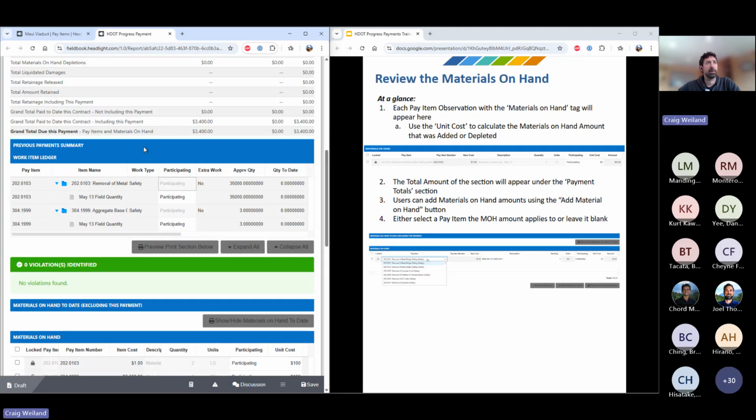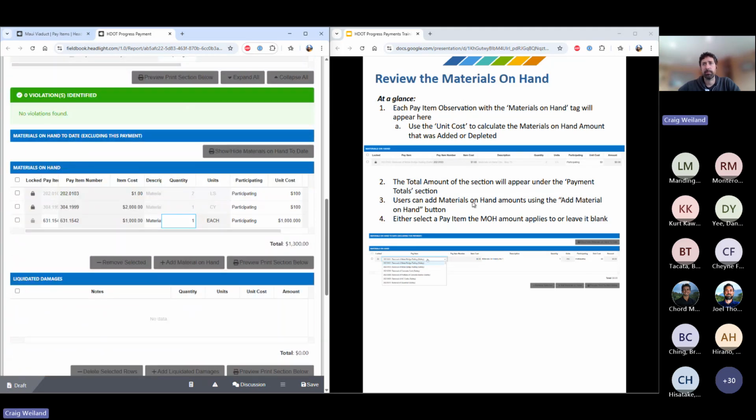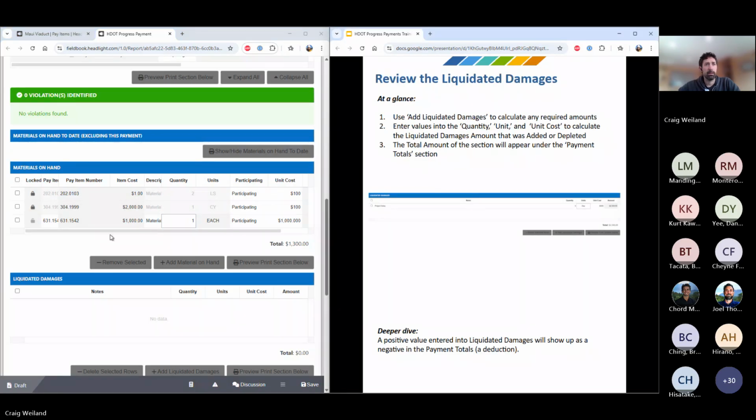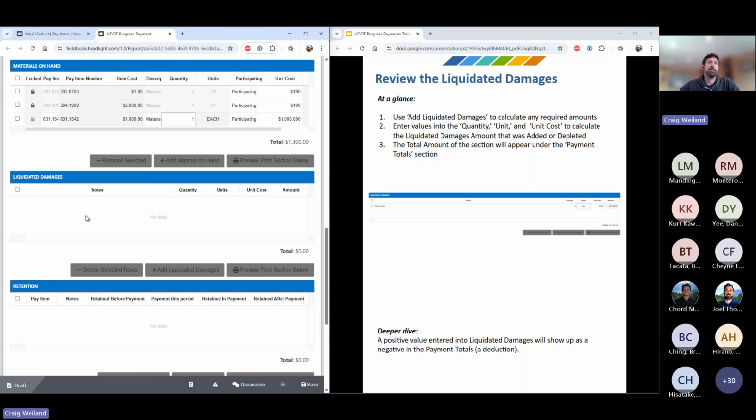And that should be reflected up again in the payment totals. Next, I have liquidated damages. And similarly, there's nothing in here right now, but you can add one with this button. There's again a print preview section to see what that would look like in the PDF.